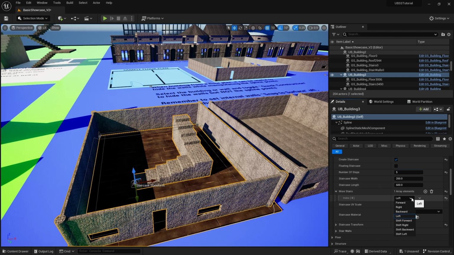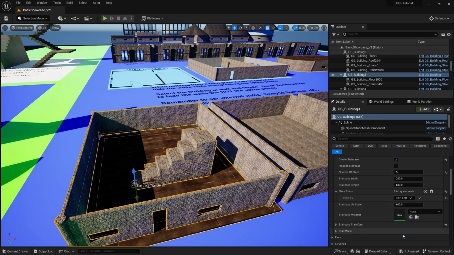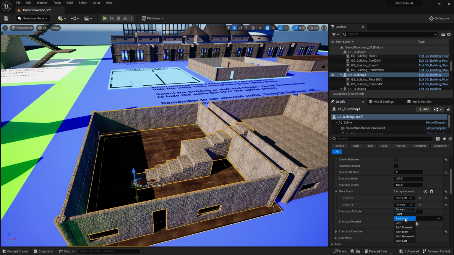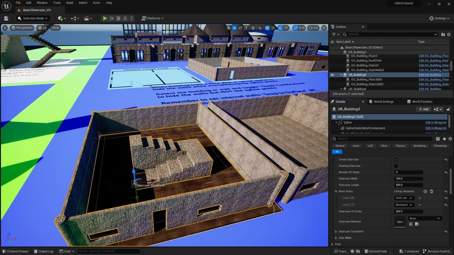So now we've got this shift option here. What it does is it shifts the landing to one direction, and then you can do something else. So we could do shift left, and then we'll add another one here, and we'll go backward. What you see happens is that I go up one level, I shift the landing to the left, and then I go backwards up the staircase.